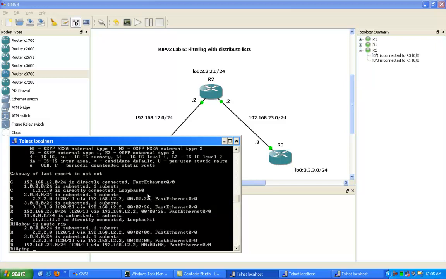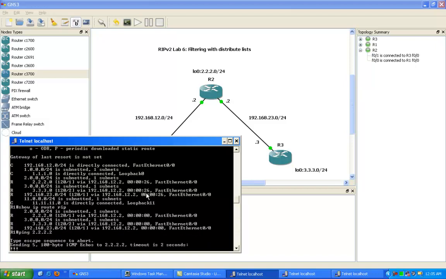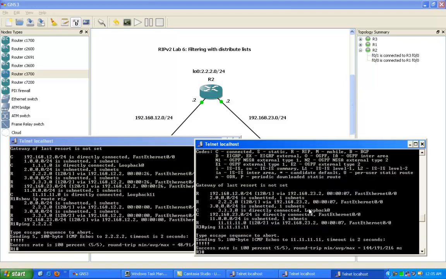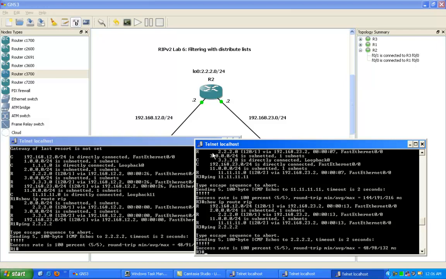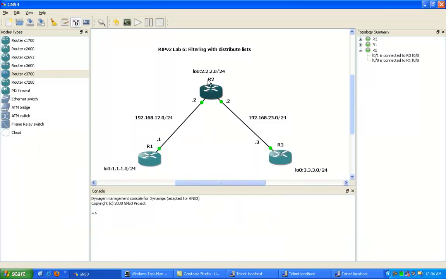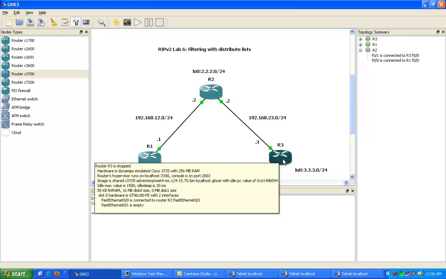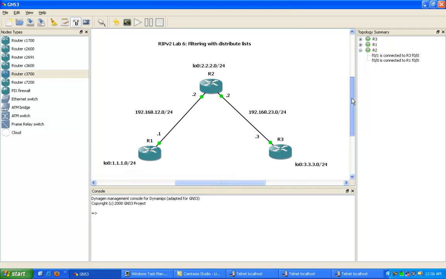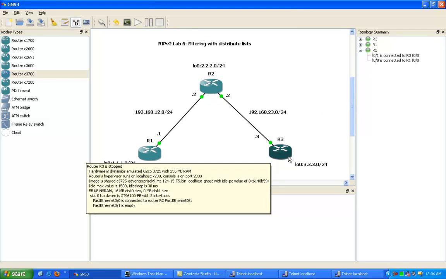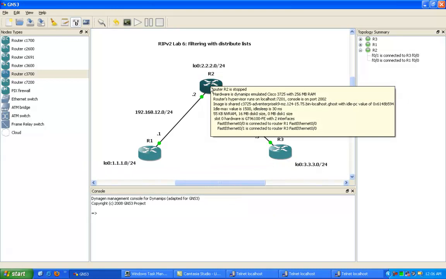You can see that I'm learning of the 2 network through router 2, and I can ping it from router 1. Also on router 3, if I do a show IP route RIP, I am also receiving the 2 network from router 2, and I have reachability. However, let's say for some reason we want to filter the 2 network from getting to router 3. However, for some reason in our lab we are not able to perform filtering on router 3. It has to be done on router 2.